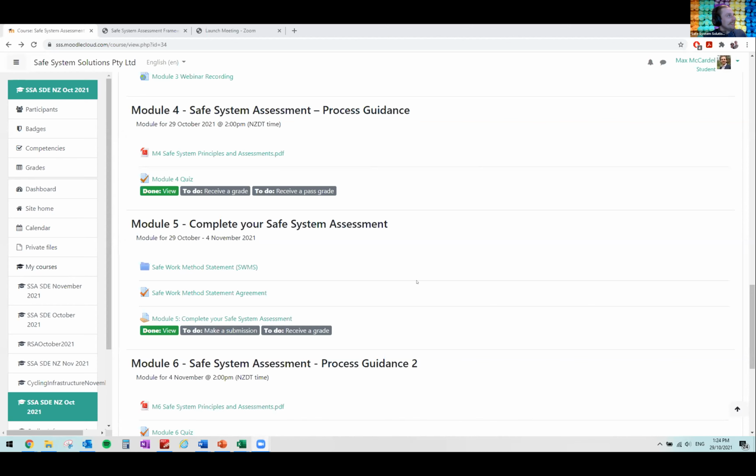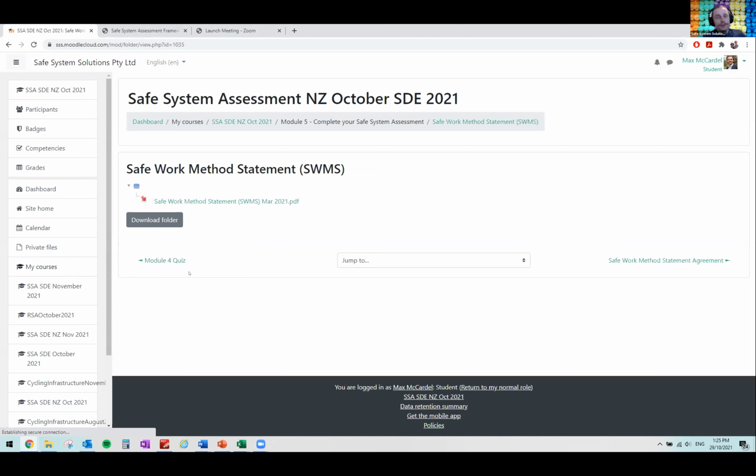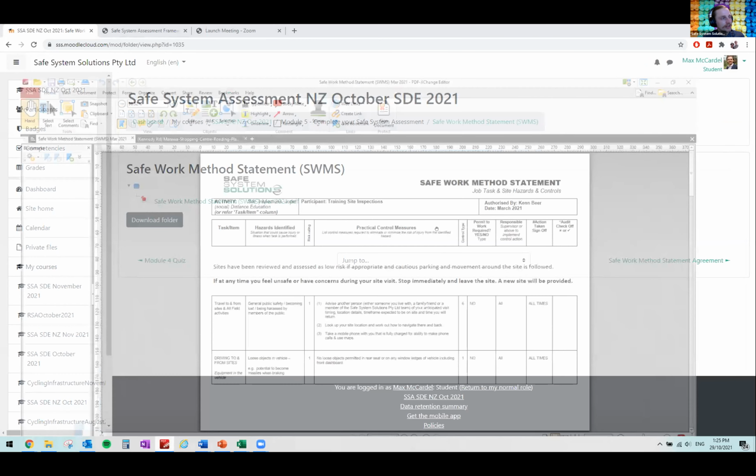So this is Moodle, hopefully all very familiar by now. We're finishing module 4 today. So you've got the module 4 quiz to do at the end of today's session, which would be fantastic. And as touched on, we do have the Safe Work Method Statement, or SWMS, which we will get you to fill out. If you click on this one here, it'll take you to a PDF document, which you can then download. And that will look like something like this.